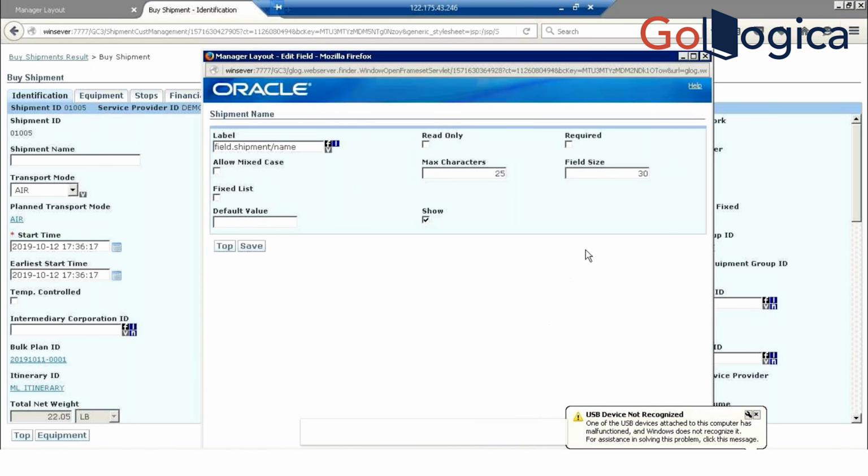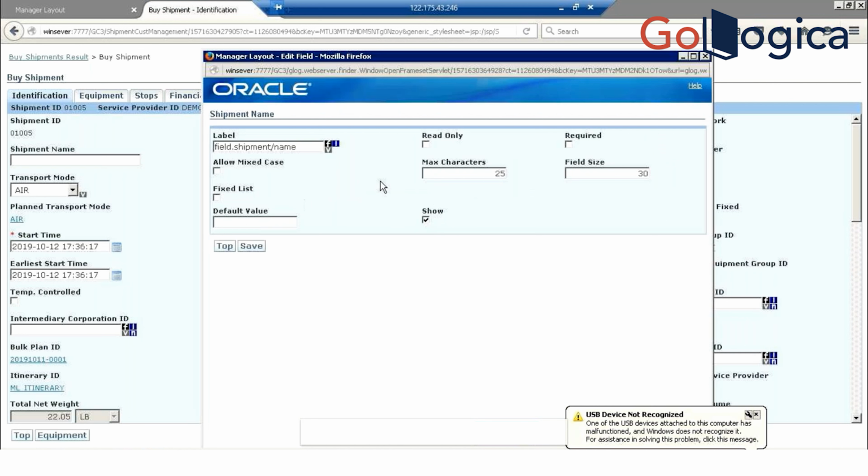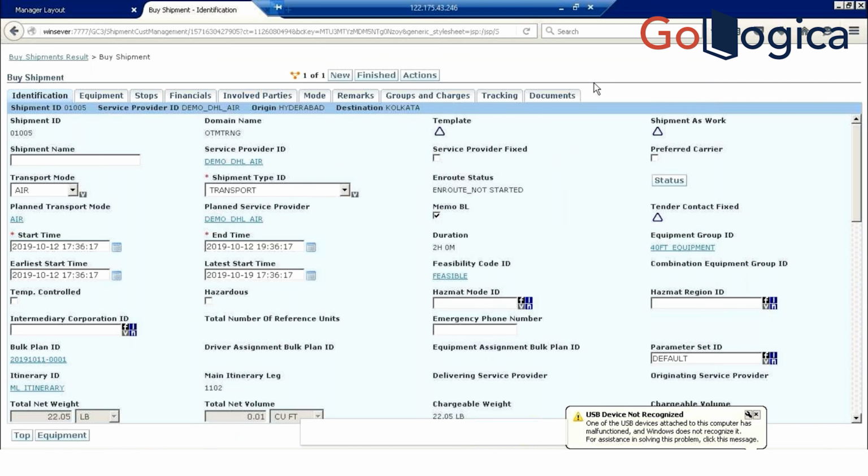If you click on read only. If it is required, it is something like the asterisk, the mandatory field, like this star button. You can also define how many max characters. If you want to specify any default value, you can specify that here as well. Likewise, you can edit and finish.